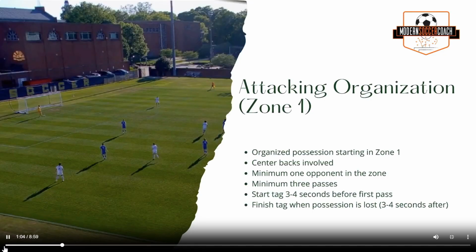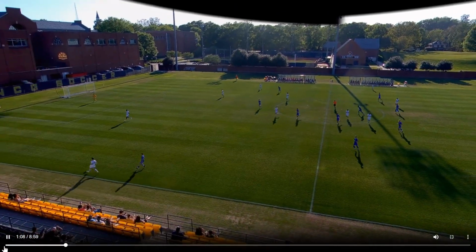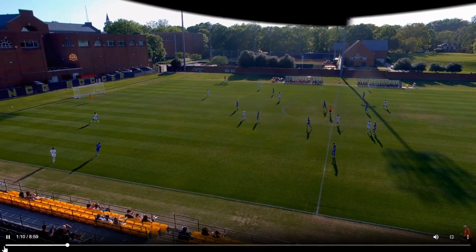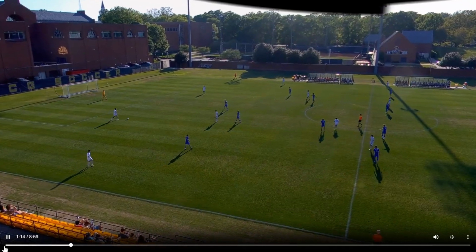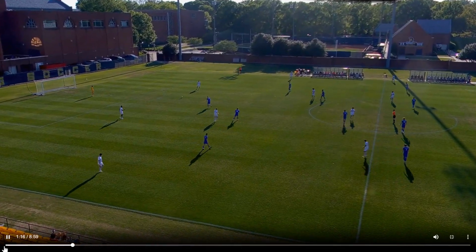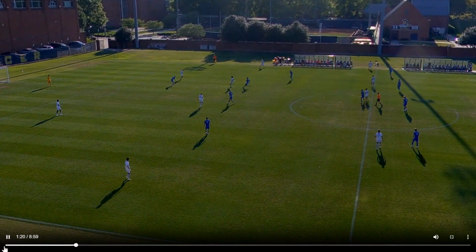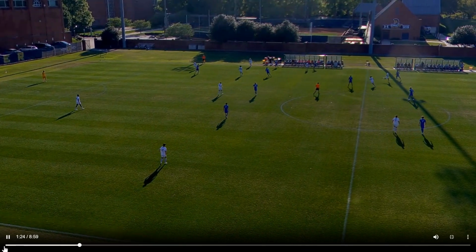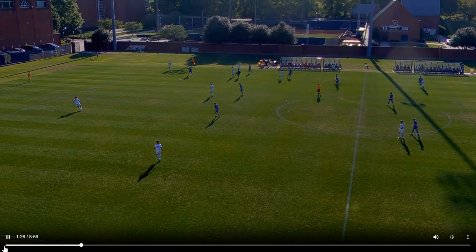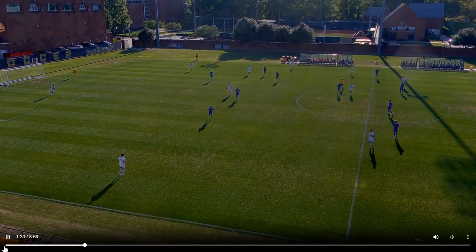Could be a fullback throw into a centre back pass into centre back in their own defensive third. Minimum of one opponent in the zone, so there's a form of pressure rather than it just being a case of them bringing the ball up into zone 2. There is some form of pressure. Minimum of 3 passes, so it's not goalkeeper kicking long initially. There is a build of some sort going on, so that's how we're defining it.